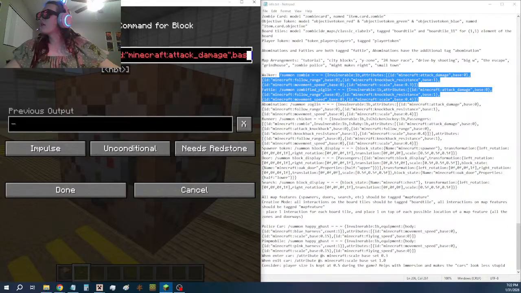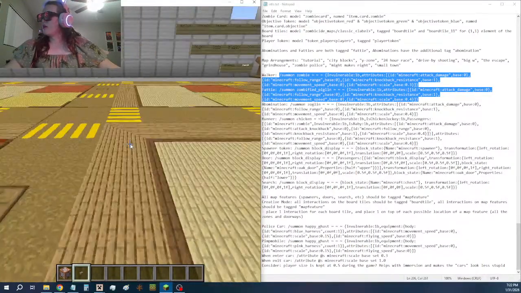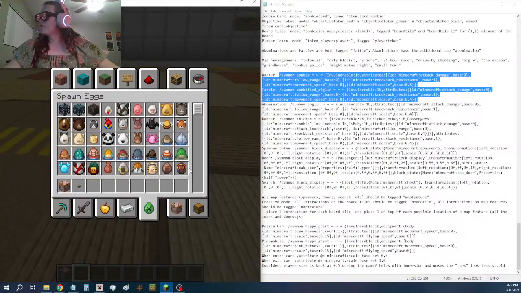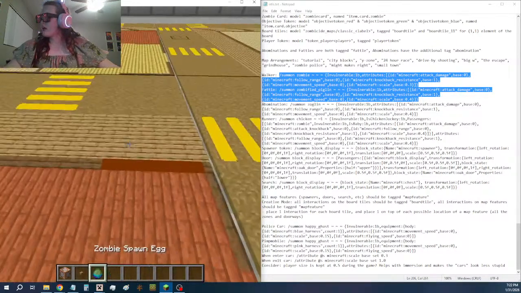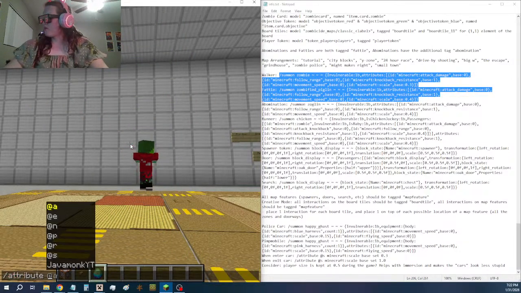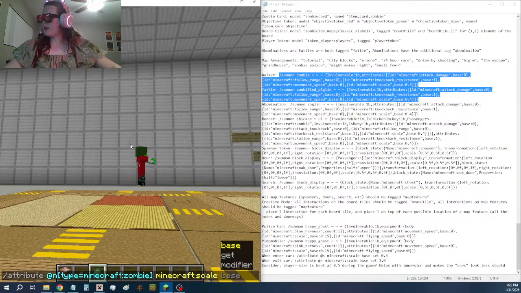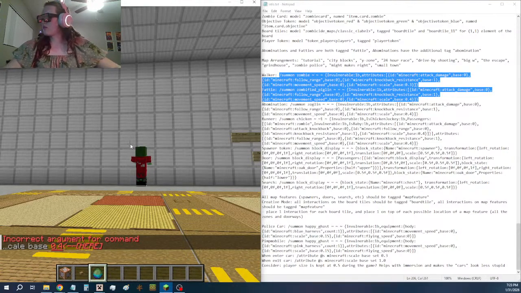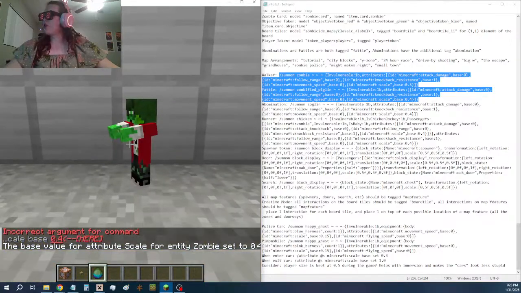Okay, so we have this scale. Really the important bit is the scale. So let's just summon a zombie. This is what a standard zombie will look like, a walker. Whoa, that's a big zombie. The scale will be 0.4. So this is how big the normal zombie will be.